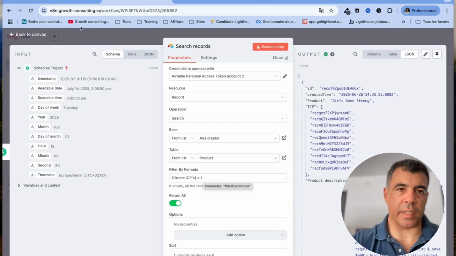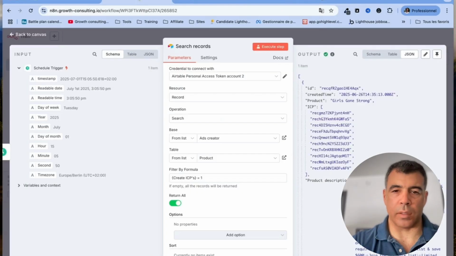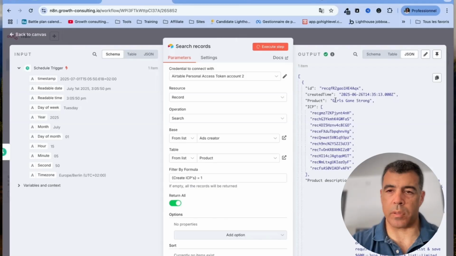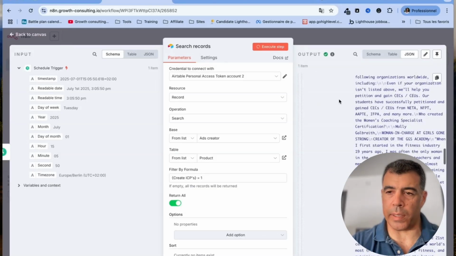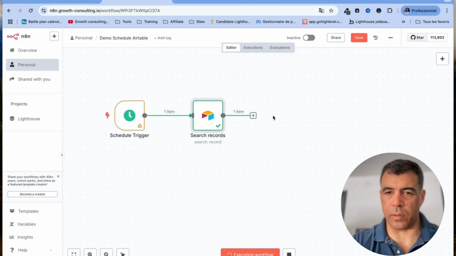So create ICPs, which basically corresponds to this column here. It needs to be set to true, so equals 1, and then return everything. If I execute this step, you will see that it's going to return 1 item, and then I can proceed for the rest of the workflow.